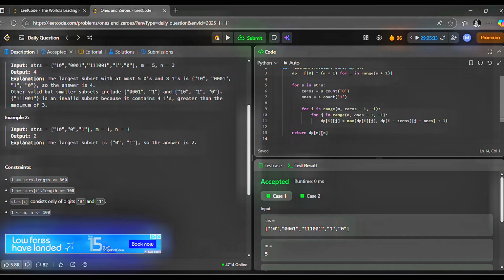Okay, finally after processing all strings, dp[m][n] contains our answer, the largest subset size possible using at most m zeros and n ones. So, dry run example.